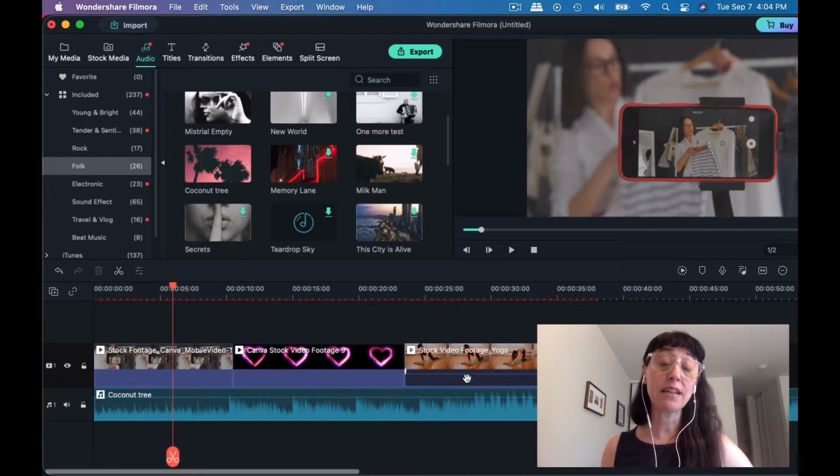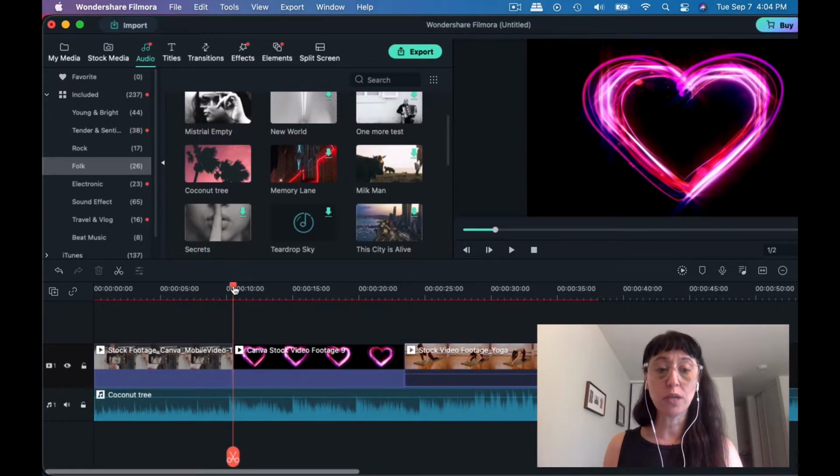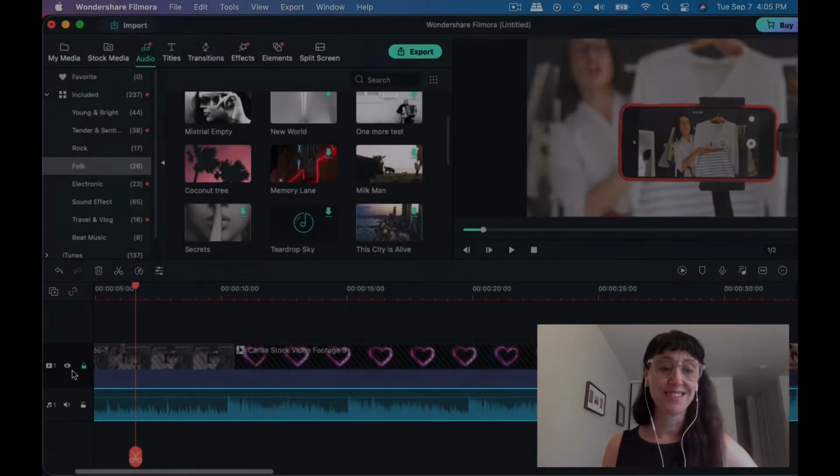Now we can see that the music covers the whole video, but let's say that we don't want it on the entire video. Let's say we just want it on this first clip here. What we want to do is over here, there are some buttons. This button right here, you can lock and unlock a track.